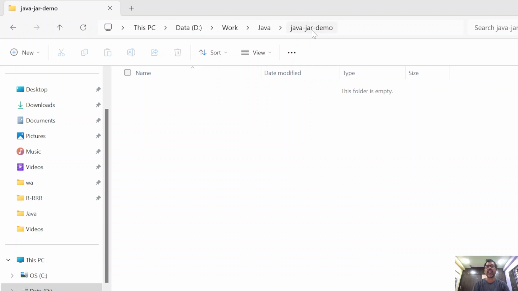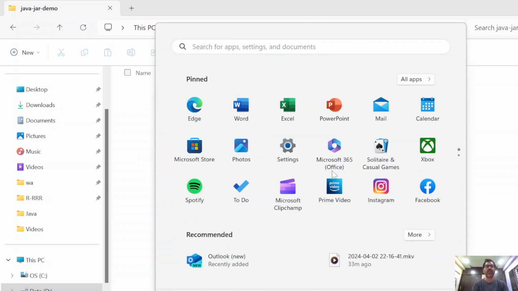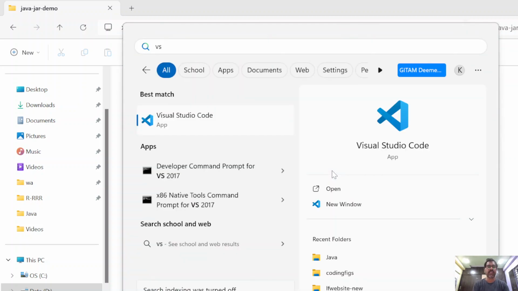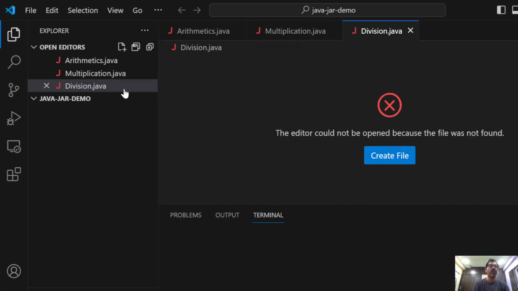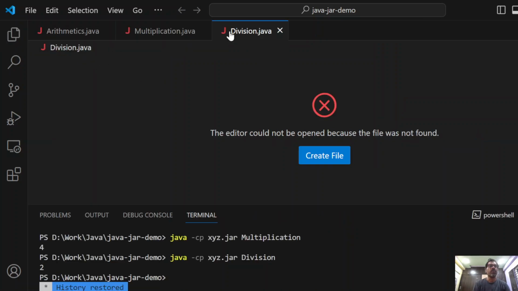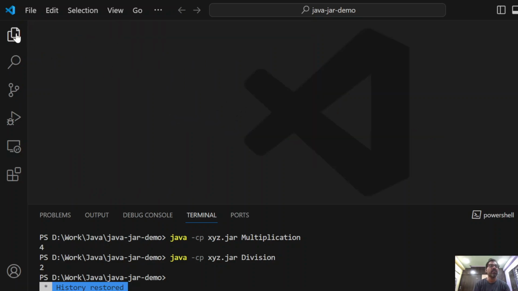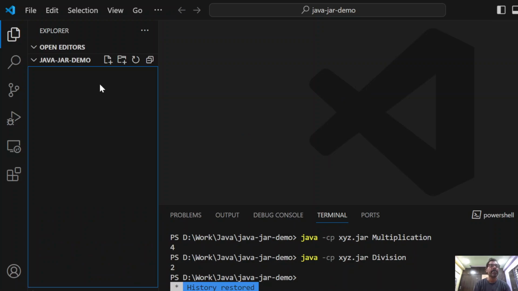So I have a folder java-jar.demo in my operating system. I'm going to open VS Code, which is my favorite editor for this activity. I have to open that folder here. Yeah, this is being opened.